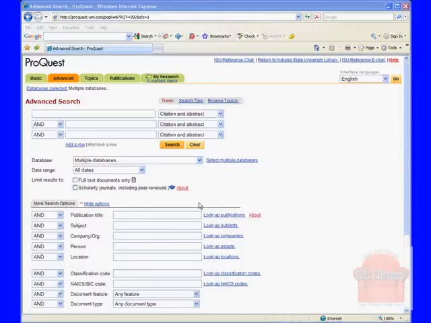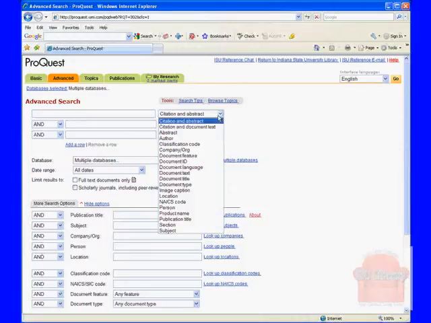Here are the basic features of the ProQuest Advanced Search page. You have along the top your search boxes. This is where you would enter the keyword terms or whatever you're looking for. You can change where you're looking for or what you're looking for using these drop-down search boxes.